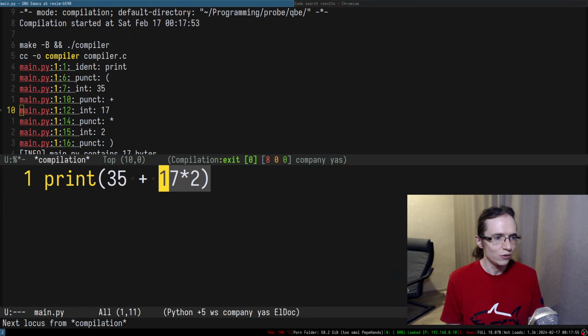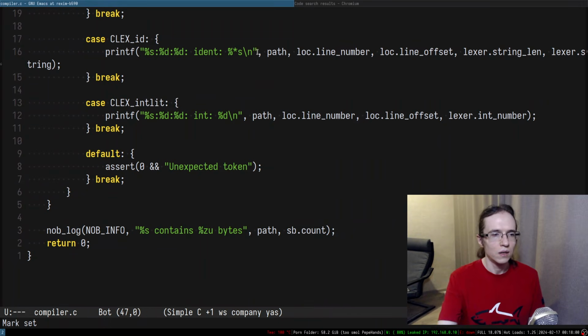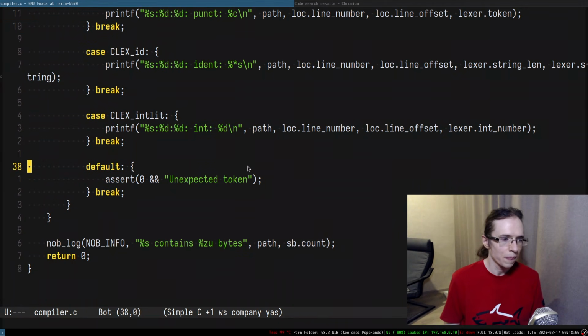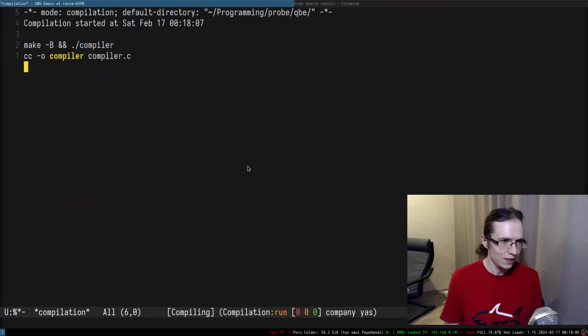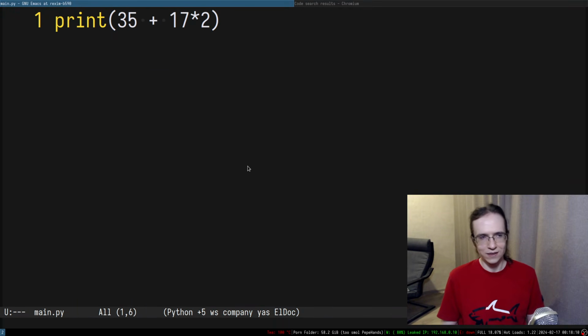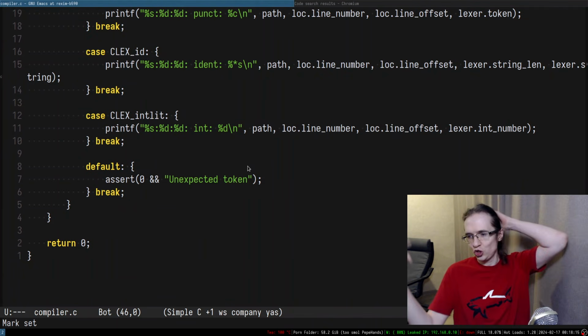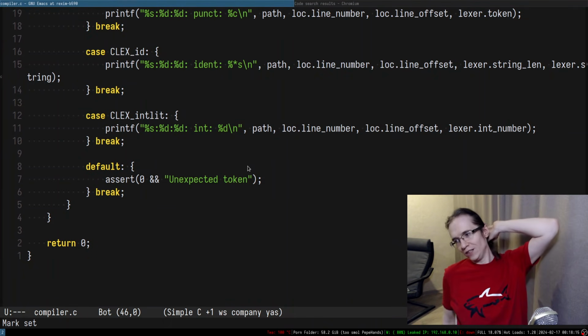There we go. We are iterating through the tokens, as you can see. Yeah, there we go. We parse this thing. So we probably don't want that. Look at that. So the only thing that is left to do is to build a syntax tree out of that.